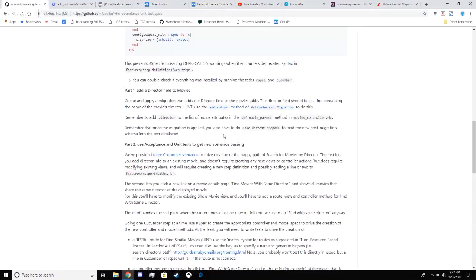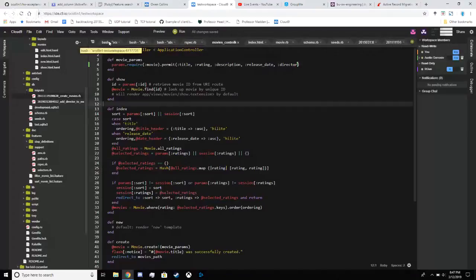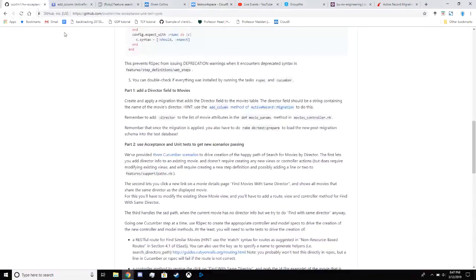Remember, once the migration is applied, you have to do rake db test prepare to load the new post-migration schema into the database. Okay, so I'm scared. Commands like that just ruin our day every time. Yeah, that's the one where it's gonna nuke our database. If everything's gonna explode.